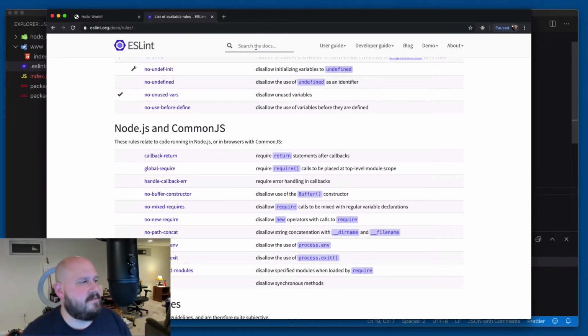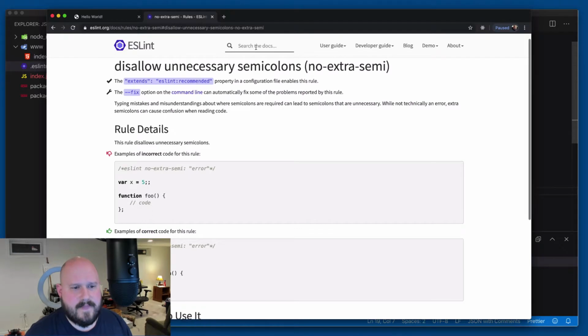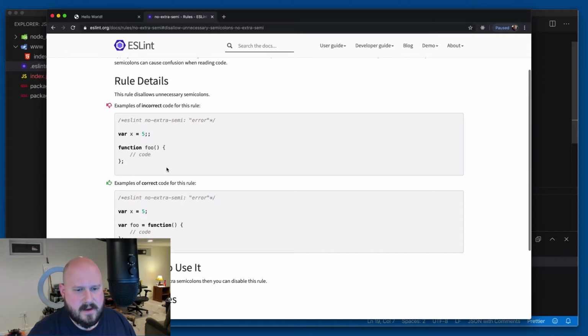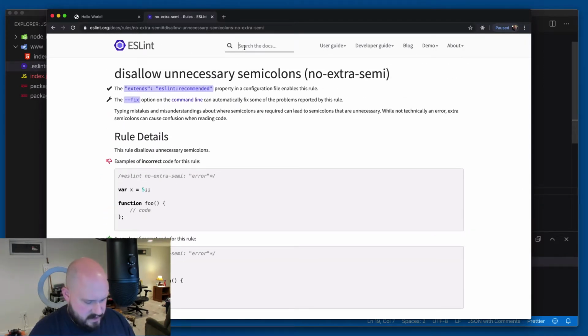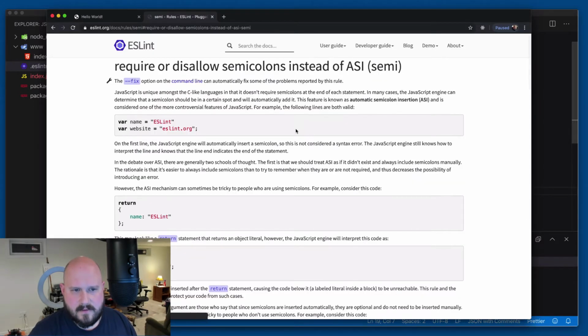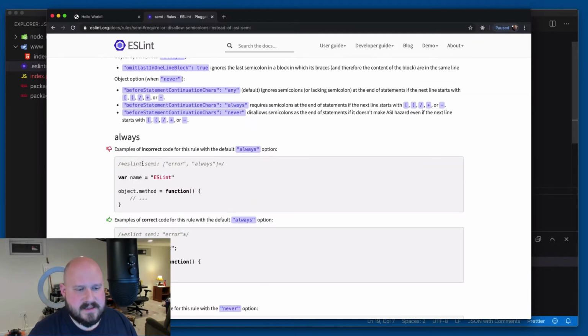So what I'm going to do now is come in here and search on semicolons, if I could spell it right. Semicolon. Cool. So here's the semicolon rule. And this is the no extra, which is actually not what I want. I want to require semicolons. Scroll on down here. There we go. Semi-error always. That's my preference.